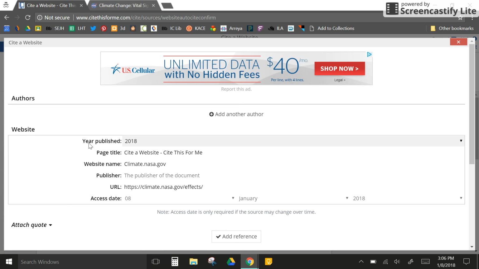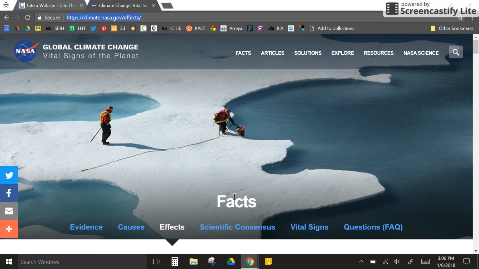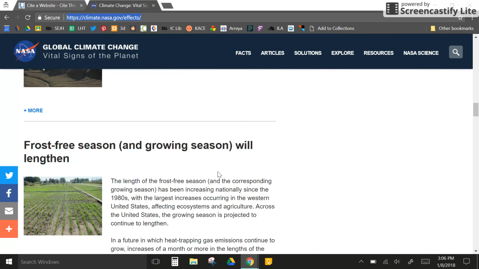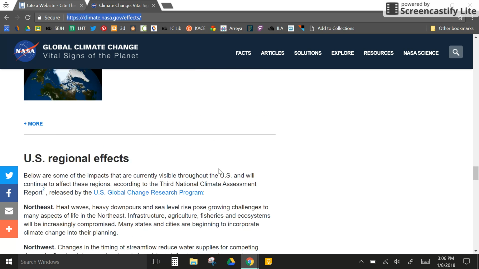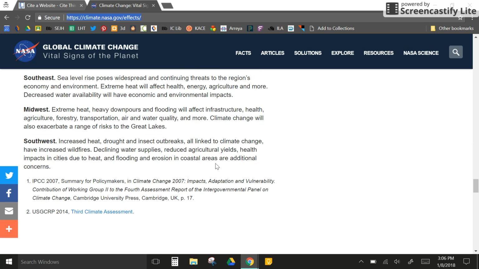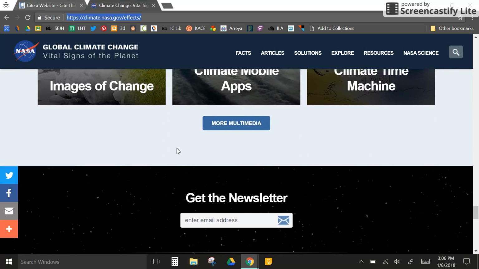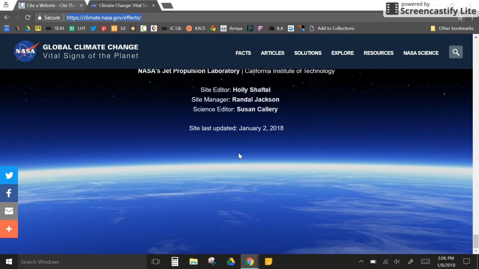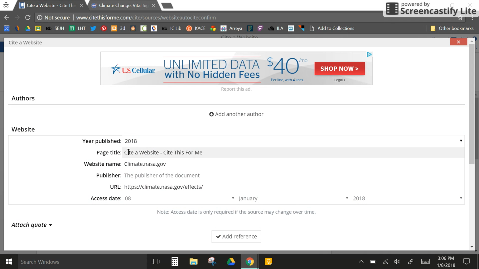The next thing we need to check is when this was published. So it thinks it was 2018. Again, I'm going to check at the top of the article to see if there's a date. And if there's not, I'm going to check at the bottom of the article. No date there. And finally, I'm going to check the bottom of the whole web page. Scroll as far down as you can, and I see a date right here, 2018. So that's correct.